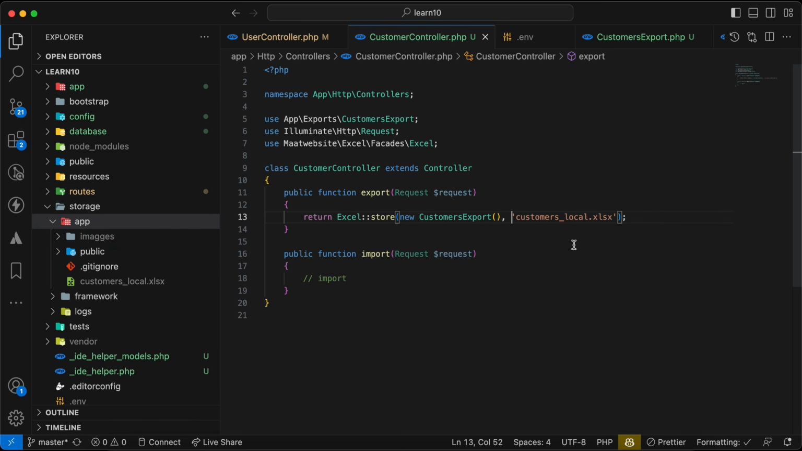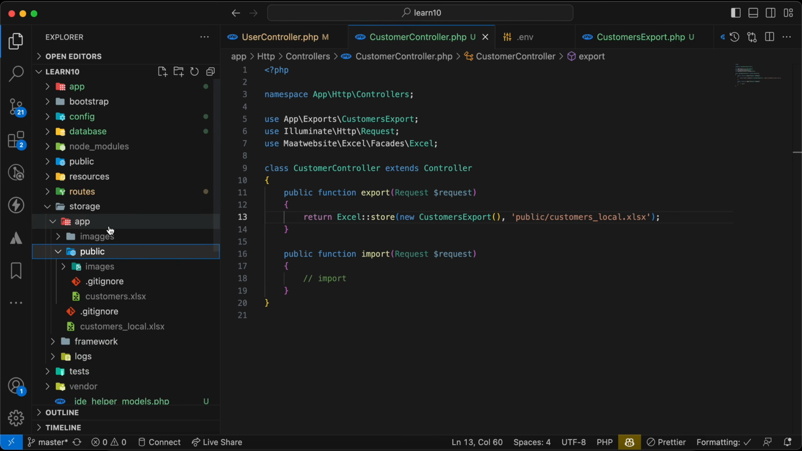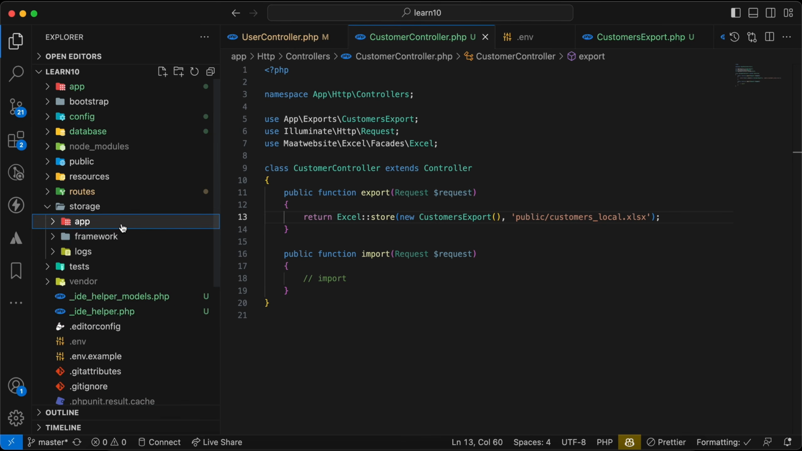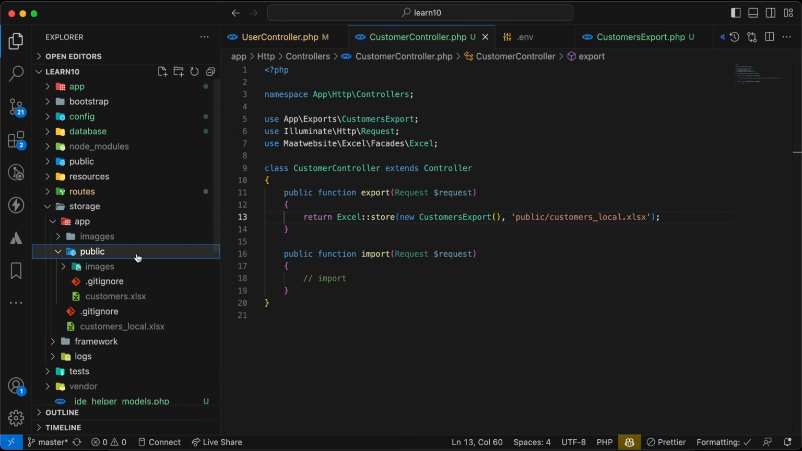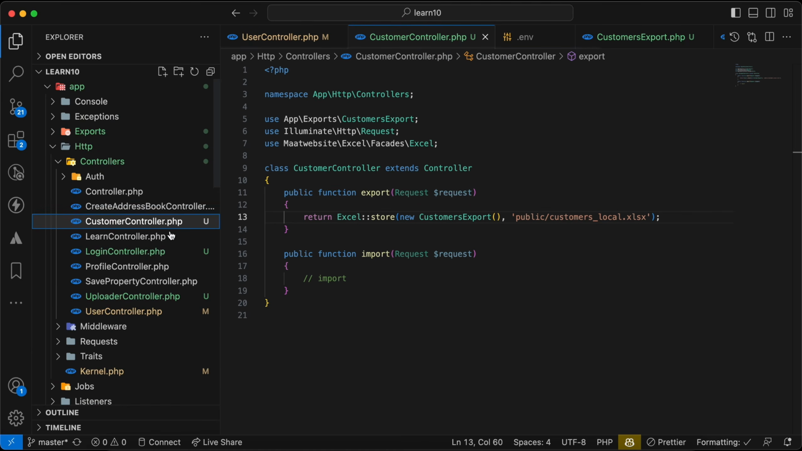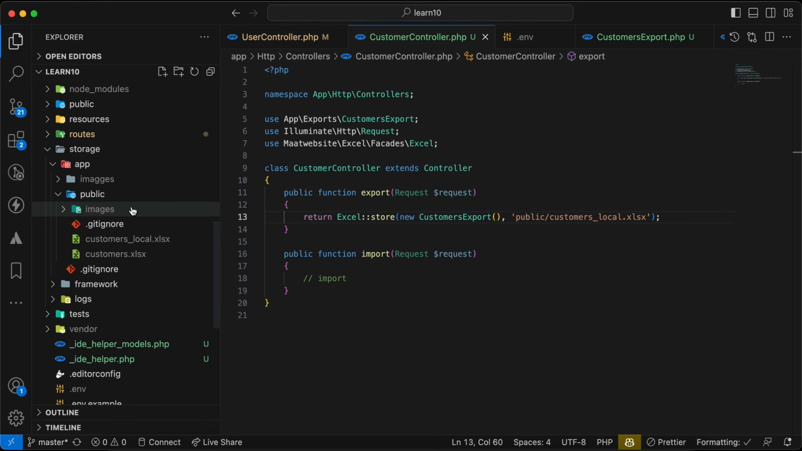So we can specify the folder also, public, here app/public, to be stored inside the public folder. So I will remove it from here, and I will try again. So back under public, here it's stored as customers-local and it works correctly. So we can store or download.